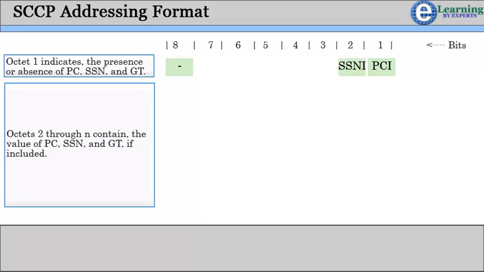Subsystem number indicator, SSNI. This indicates the presence, or absence, of subsystem number. Global title indicator, GTI. If GTI equals 0000, no global title is present. If GTI is 0001, 0010, 0011, or 0100, a GT is present. The global title format depends on the value of GTI.